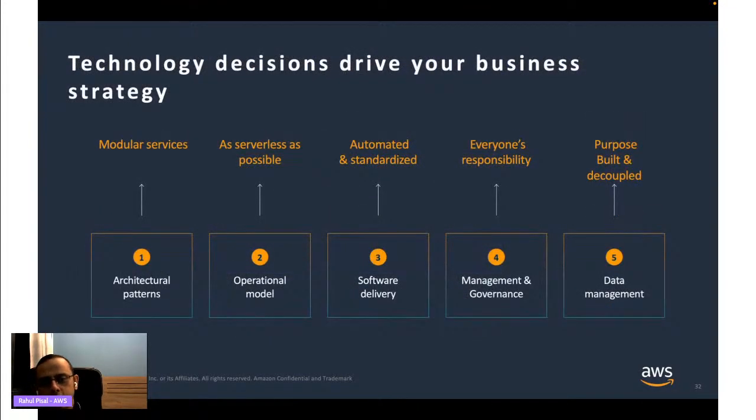So all this is well and good, right? So you might be asking a question, Rahul, you have given an overview of all these services. Now, how do I start?